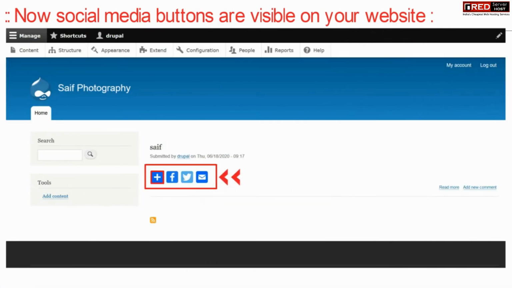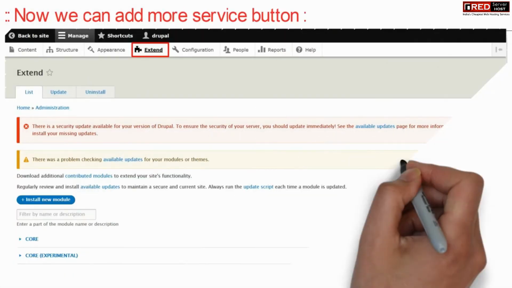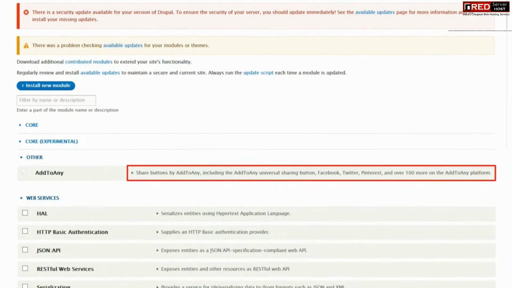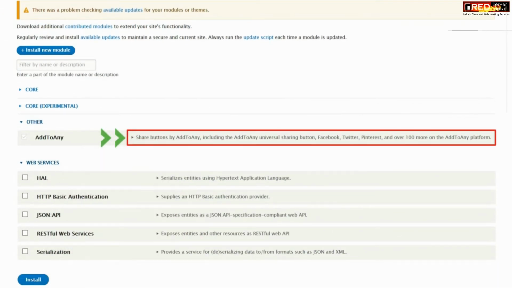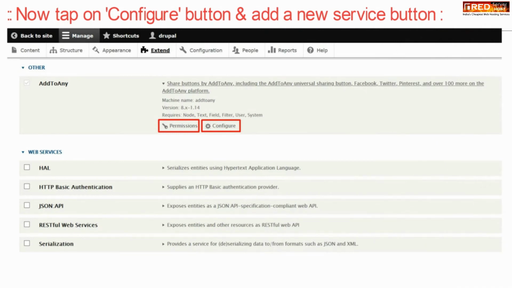Now if you check your website from outside, social media buttons are now visible in your website. Now in the same way we can also add more service buttons. Simply go to the same location and then click over share buttons. Now click over configure in front of AddToAny module.